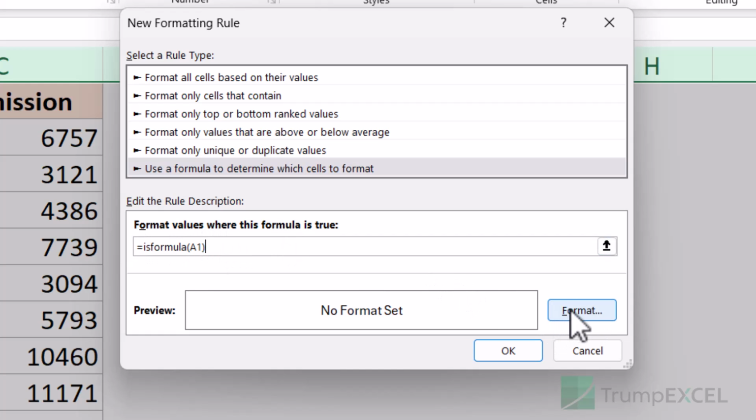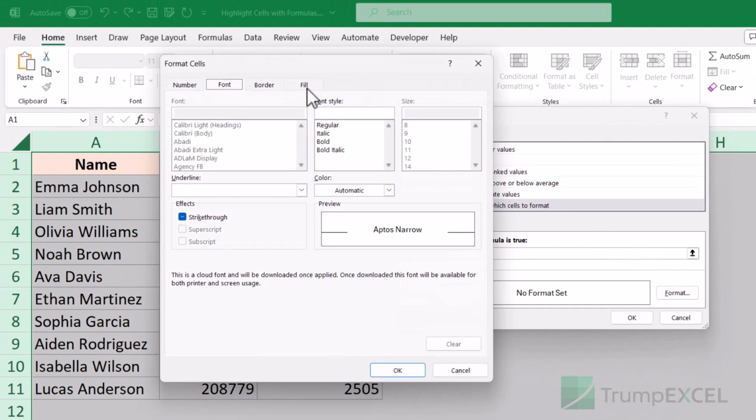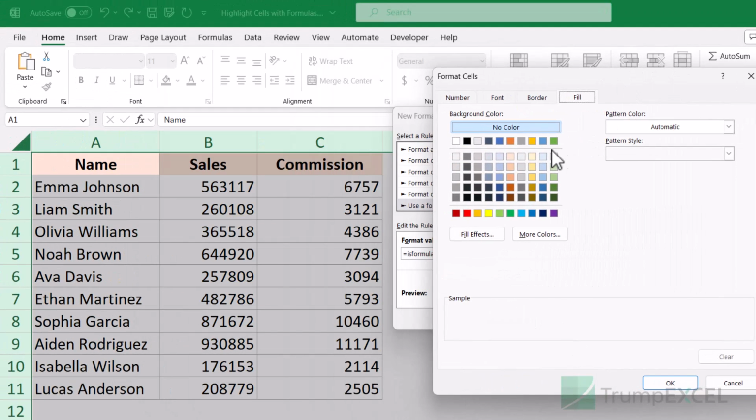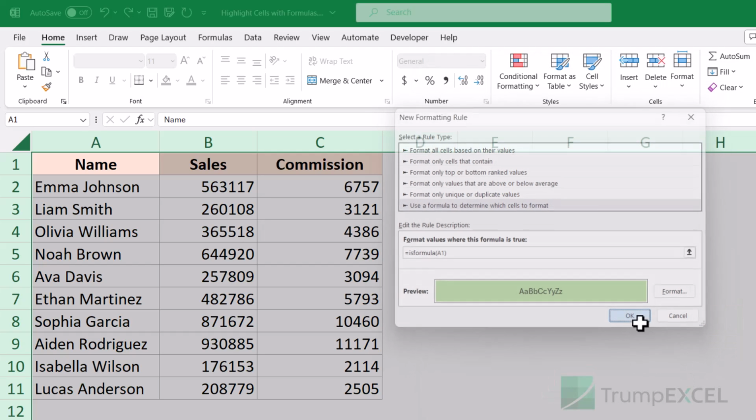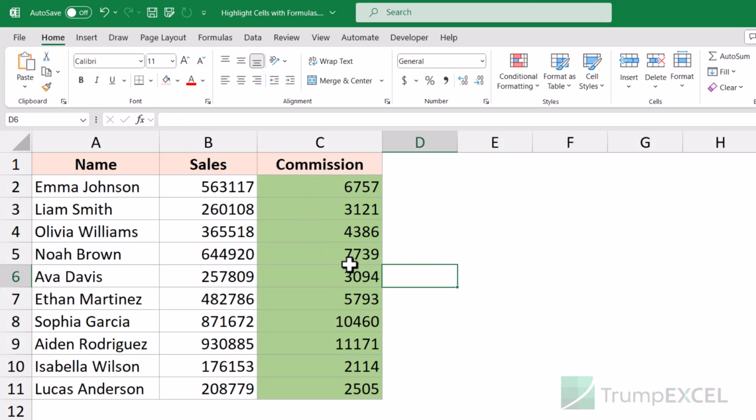Now I'm going to select a format. So I'm going to click on the Format button. And here in the Fill tab, let's say I'll go with this green color. And now when I click OK and I click OK again, it is going to instantly highlight all the cells that have formulas in this case. Now, because conditional formatting is dynamic, in case you make changes in any cell or you add a formula in any cell, that would also get highlighted if that has a formula.